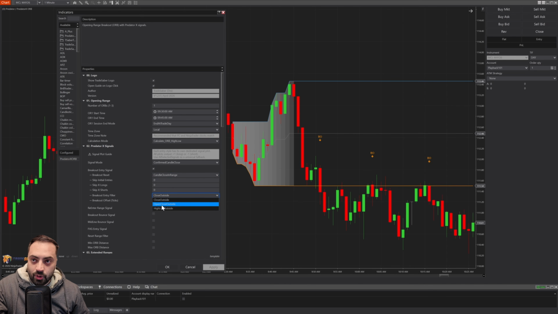I'm going to change this to open, close outside. So now instead of setting our signal the moment it closes outside of the range, we're instead waiting for a bar to open and close outside of the range. So here, this opens, closes, that gets our signal. This one, same thing. It just closed, but it opened inside the range, no signal. Over here, we get a candle that opened and closed, so that gives us a signal.